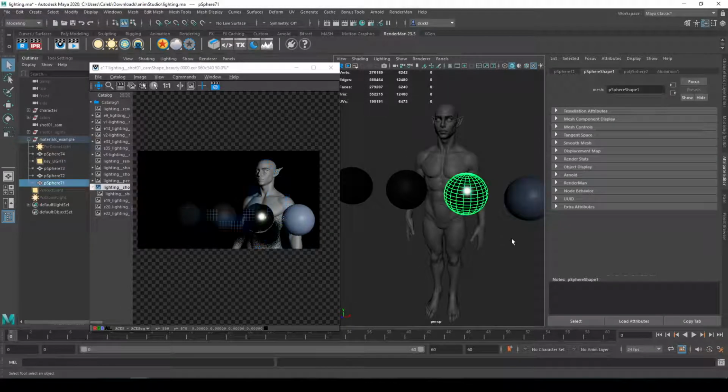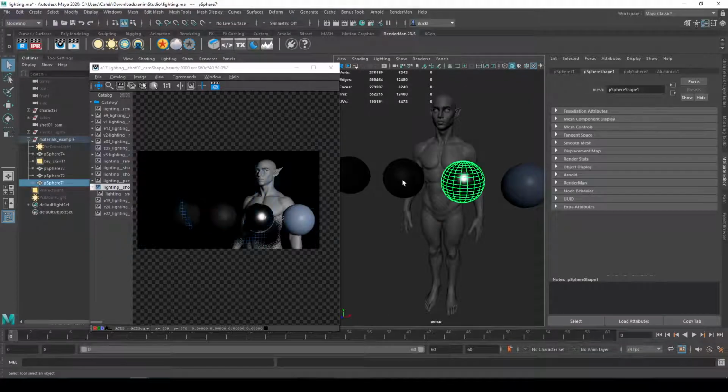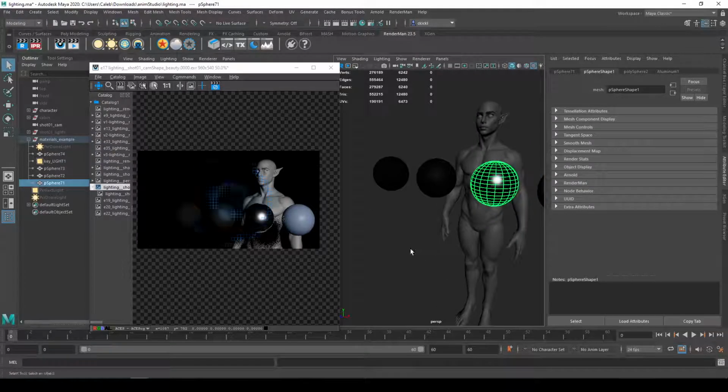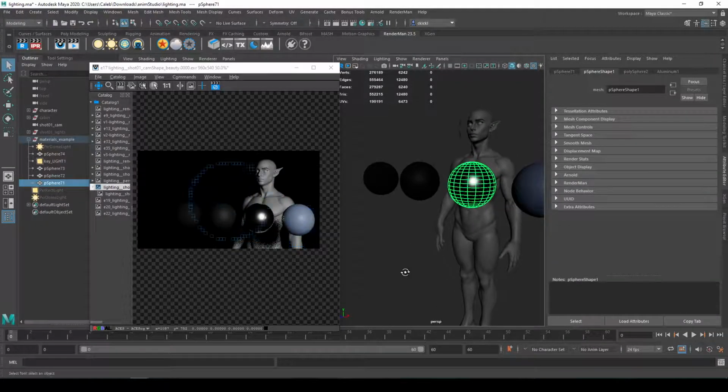Same thing with metals, right? This metal looks way different than this black object, and so if you don't give a metal shader to something when you're lighting, but later on it's going to be metal, it's going to change so much, and you're going to have to go back kind of to square one and try to fix that part.